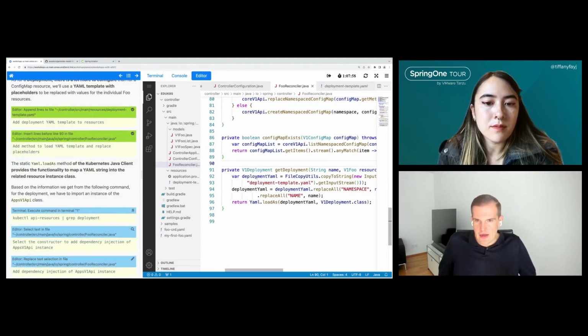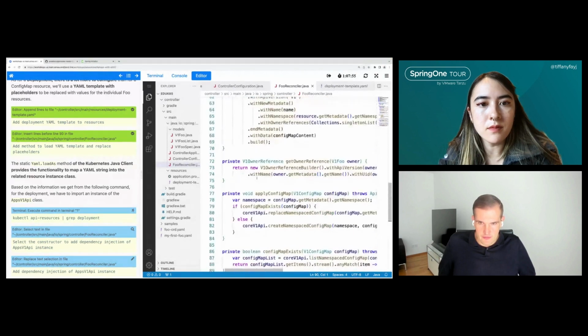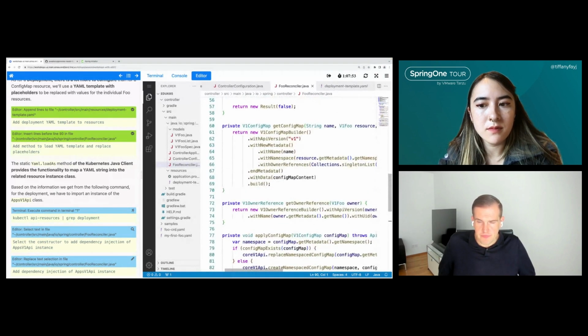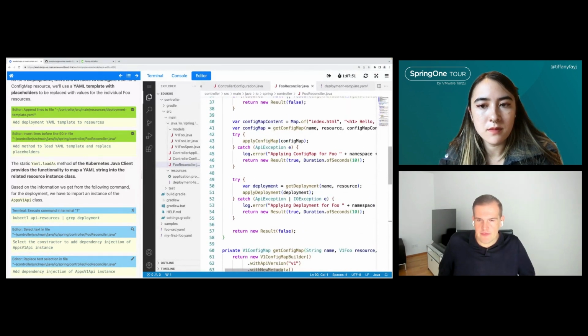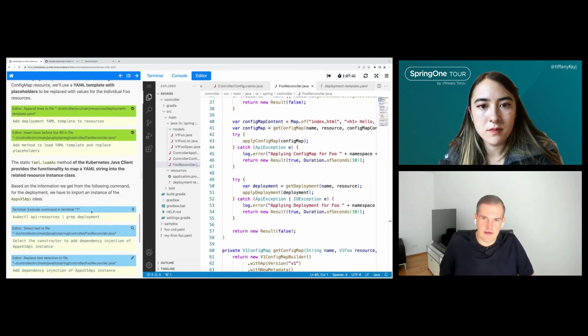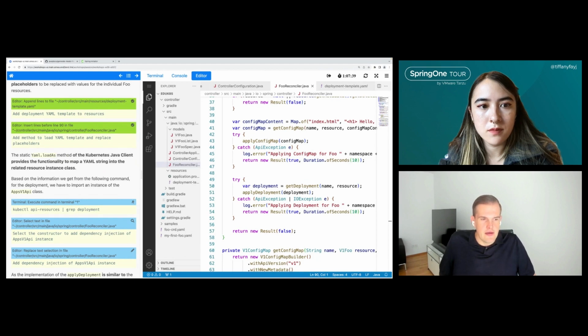Okay, so that's really great. Now we have our Java class representation. And the next thing is we have to implement the apply deployment method. For sure, it looks really similar to the config map one. We will also use this higher abstraction that is provided via the specific API class.